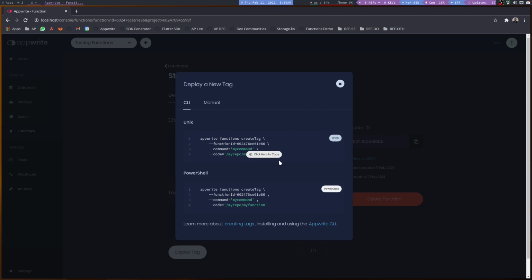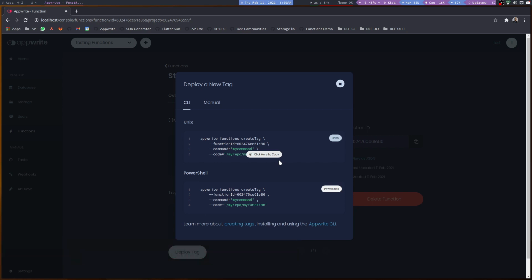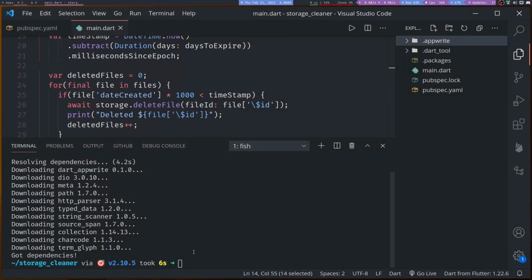If you have not already installed Appwrite CLI, please visit appwrite.io getting started with CLI page. The link is provided in the description in order to install Appwrite CLI so that you can use Appwrite CLI to easily deploy tags to your functions. So once we have this, we can just copy this, click here to copy this and go to our functions folder.